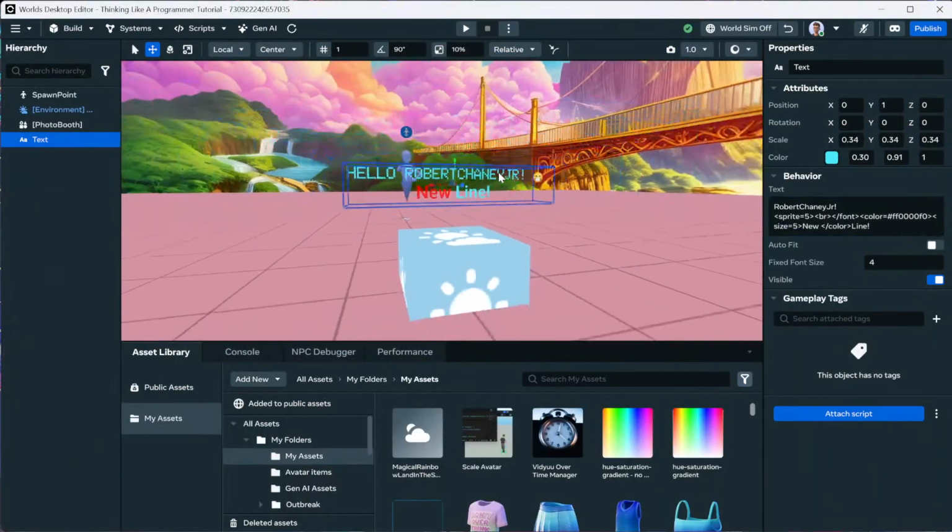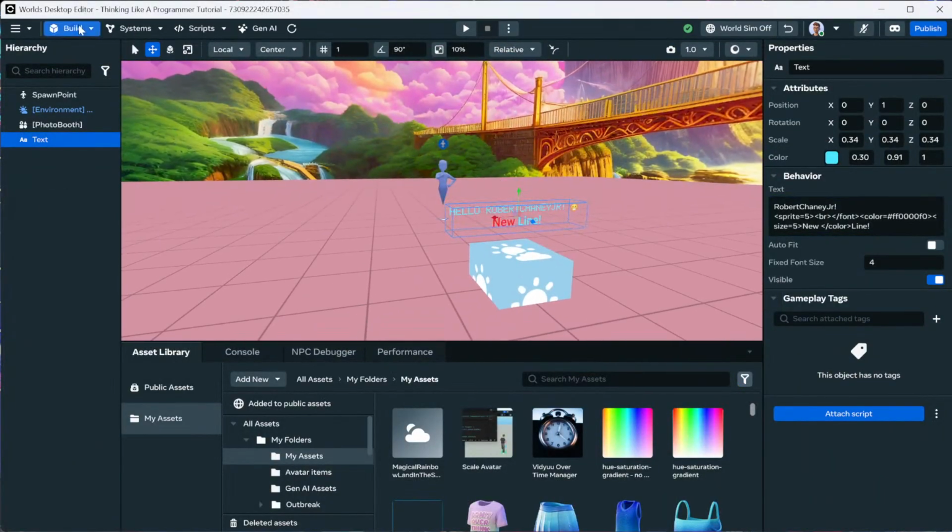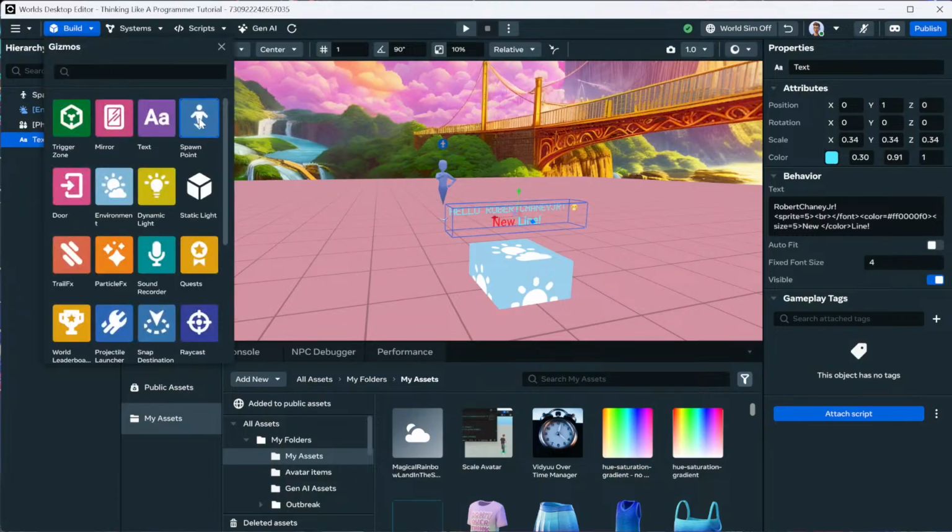All right, guys, let's keep rolling to our next gizmo. Great questions in the chat. Really enjoyed those. Okay, so we've got our text gizmo here. We're now going to move on to our next gizmo. We've got this spawn point gizmo, and we actually already have one in the world here. So let's pull out another one.